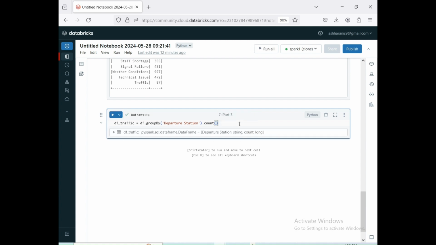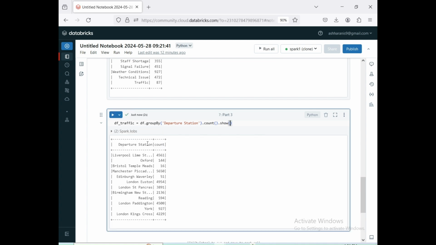Sorry, I have not done a show here. Let me do that. This should be good now. Okay, now this is done. So I'm getting data for all of the things. Now what I need to do here is first limit this to 5. Also, since you can see the data is getting truncated here, I'm just going to go ahead and do truncate equals false.